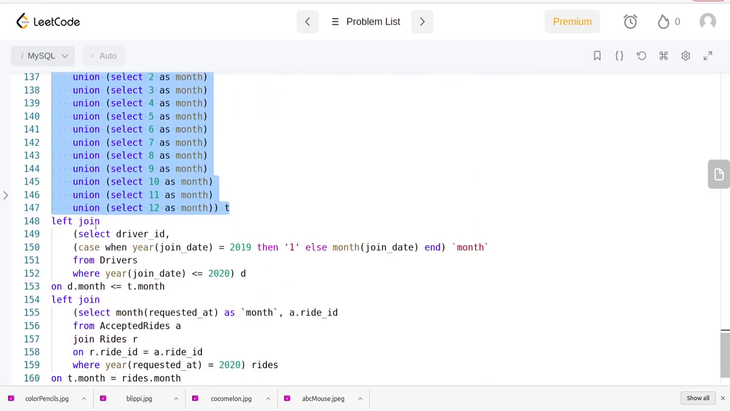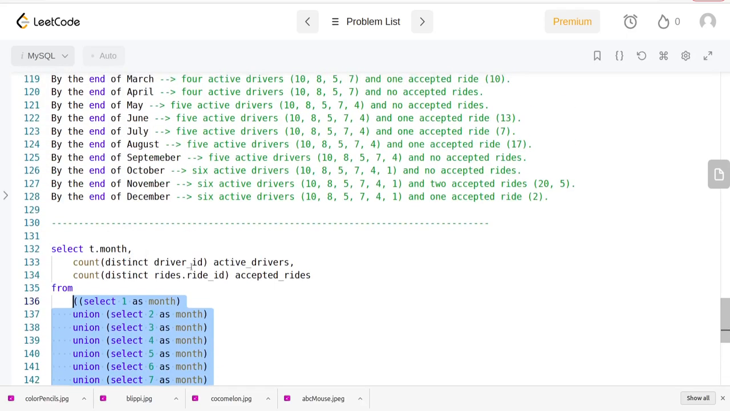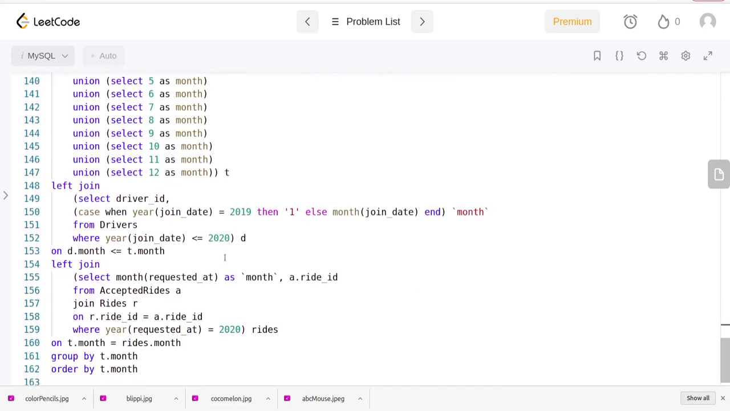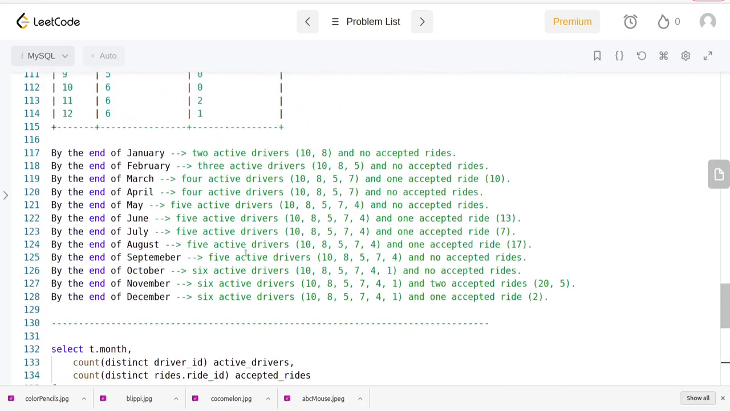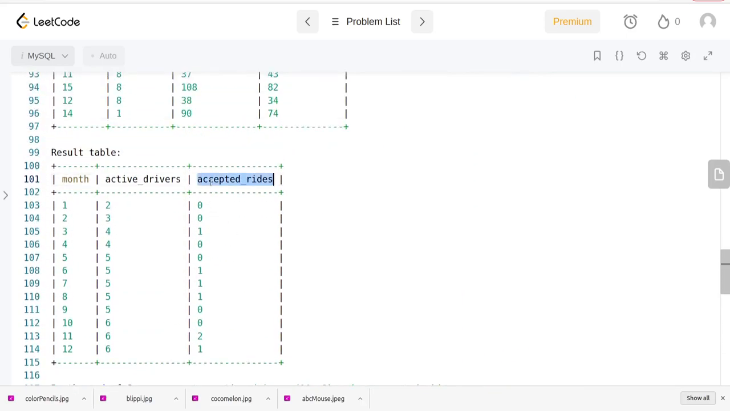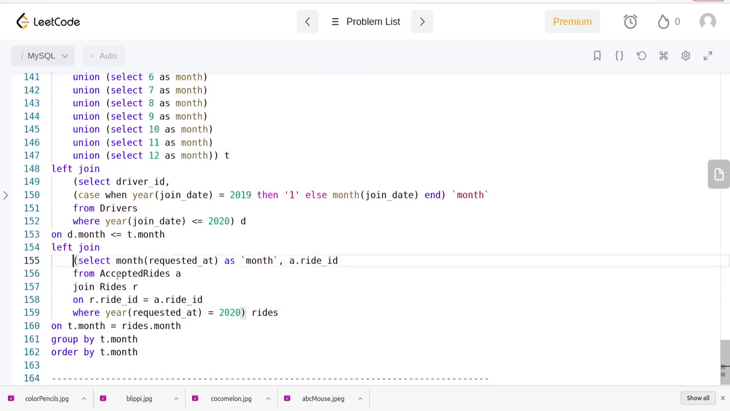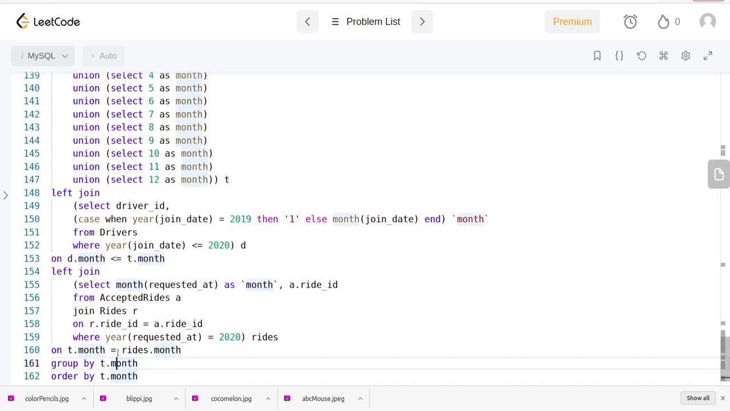Now we're going to left join, and the second column, which is the total number of active drivers, right? Active drivers, that's going to come from the second join over here. And the third one, which is the accepted rides, how many accepted rides in that particular month, is going to come from this one. And then we're going to be grouping them by the month and ordering them by the month.